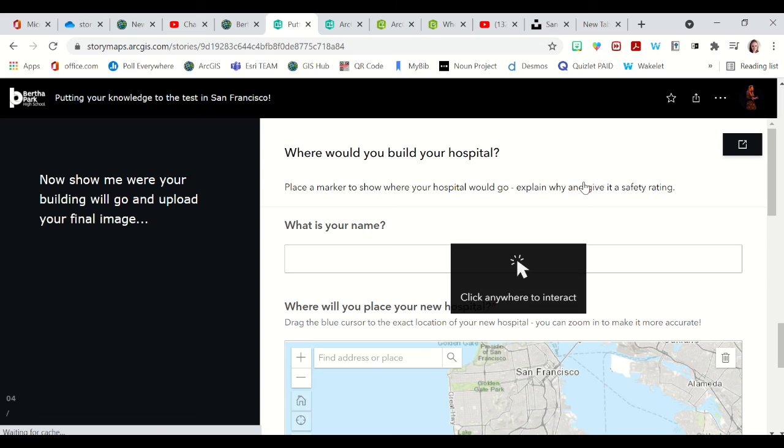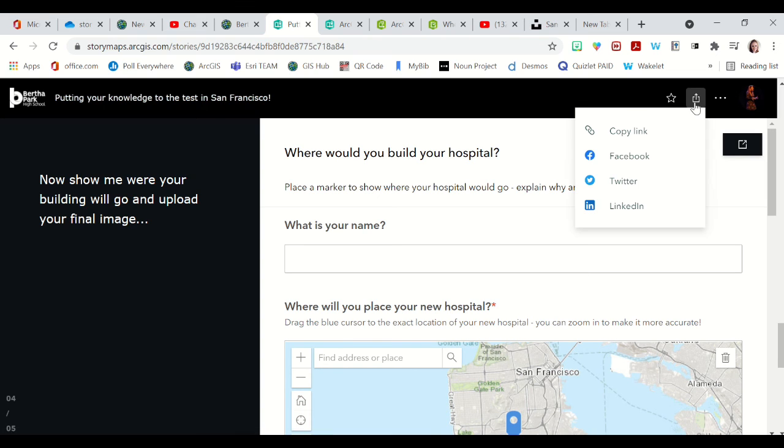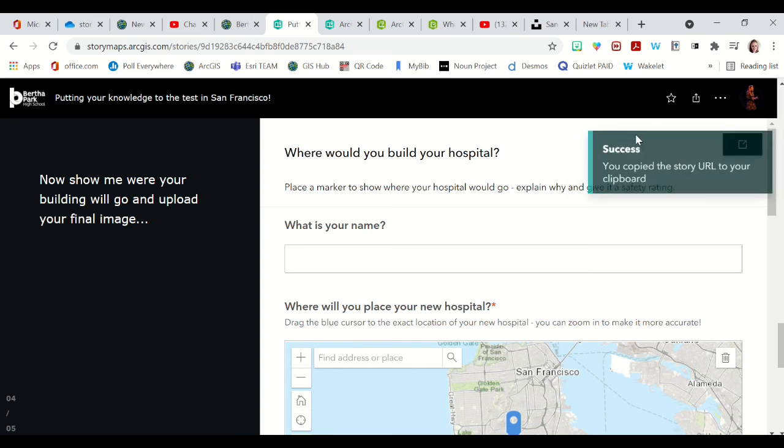Perfect, this is looking much better. Now I can use the share button to share this with anyone that I want to.